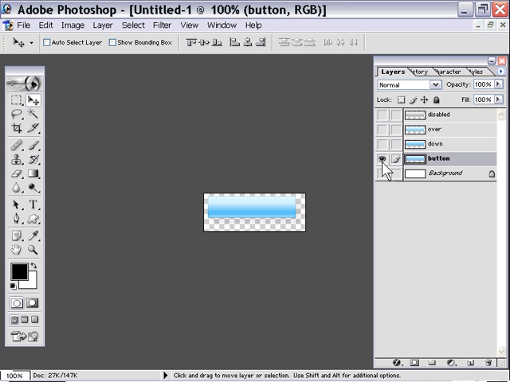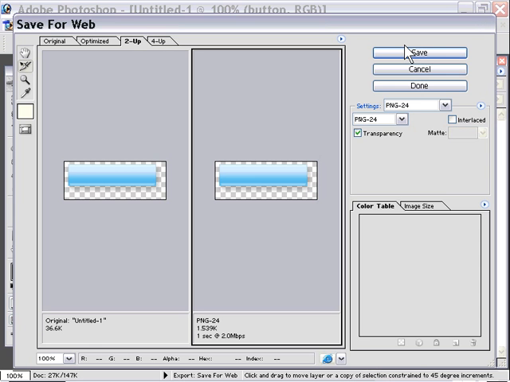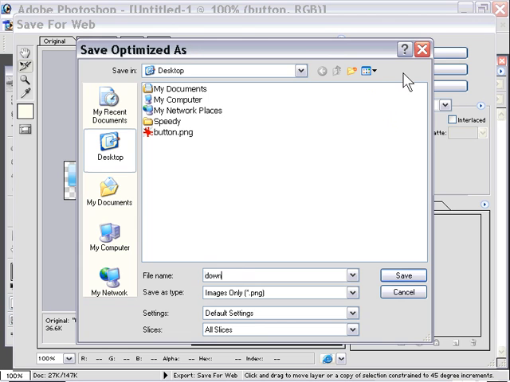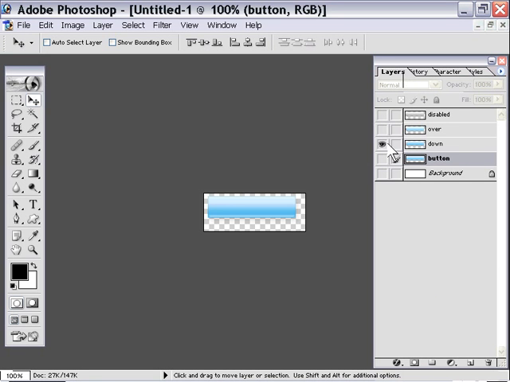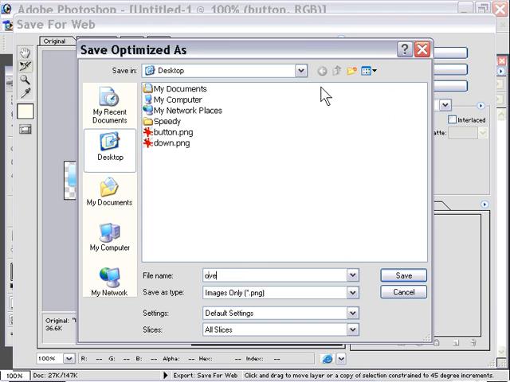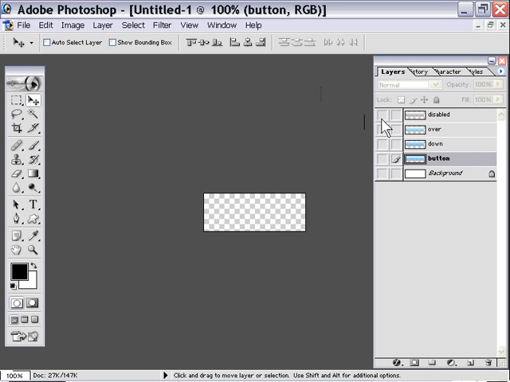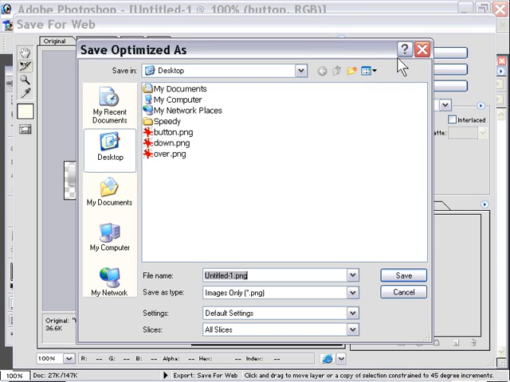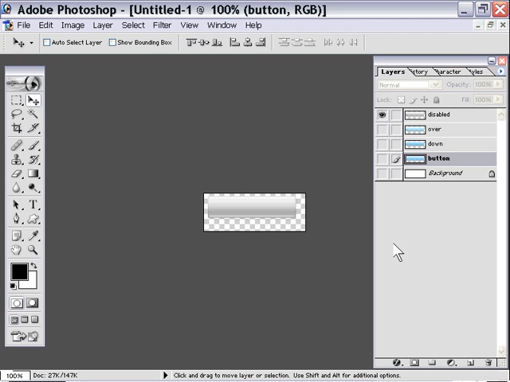Then I'm going to do the same for the down layer. This time I'm going to save it as down. I'll do the same for the over layer. This time we save it as over. And I'll do the same for the disabled layer. Disabled. Okay, let's go ahead and construct our button. That's it for our button images.